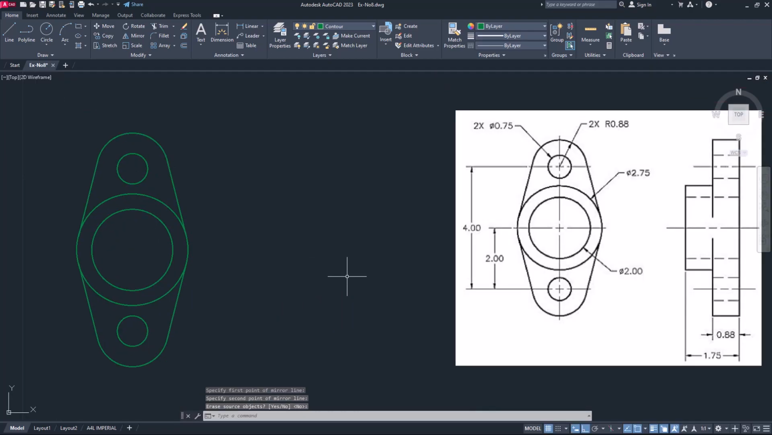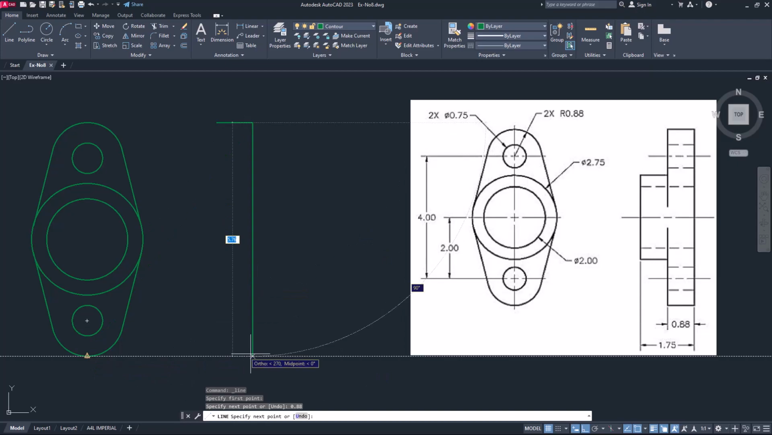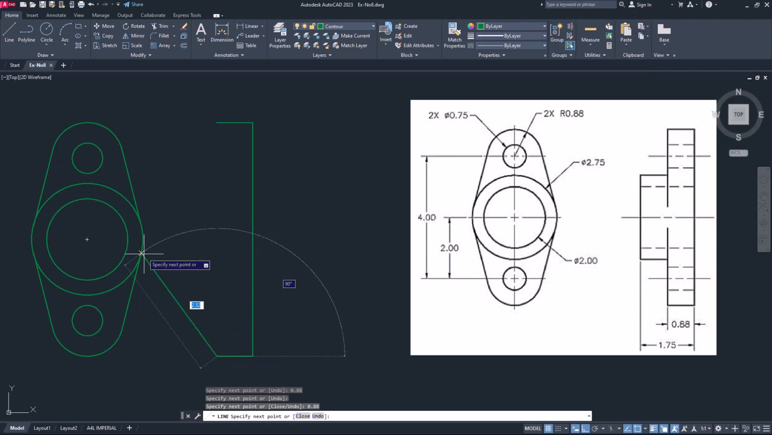Okay. Now let's try to draw the side view as given. So from here I will choose this point. So 0.88 is its distance, and the height will be from this point, okay, up to this. Distance will be 0.88, and I'll go up to this tracking point. Similarly, I will start a line here and I will reach to this point. Okay. Now let's try to draw the center circle part.